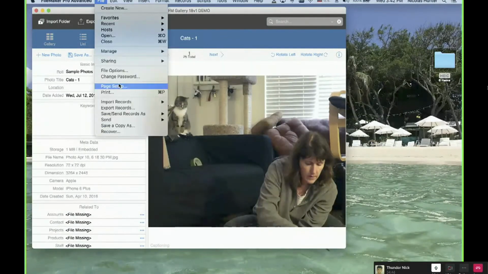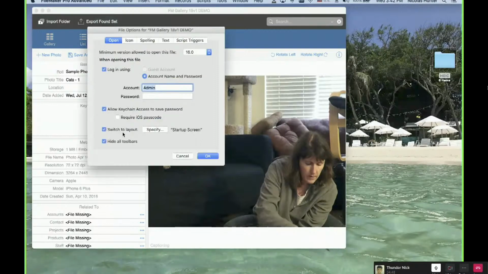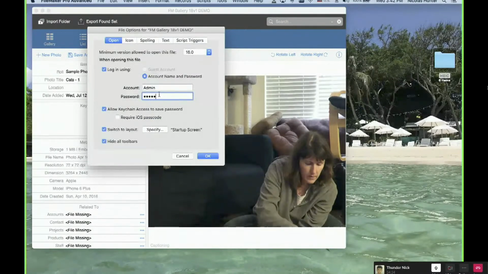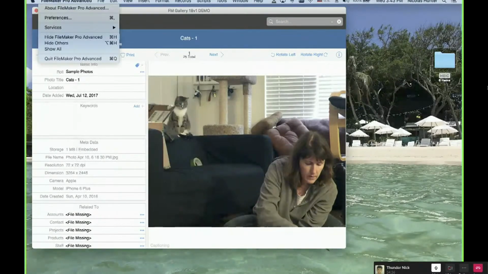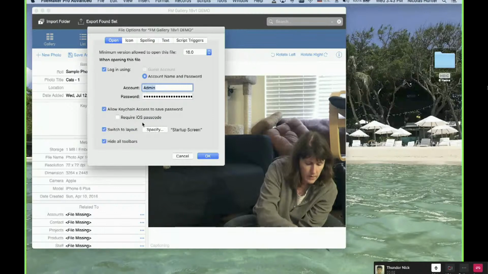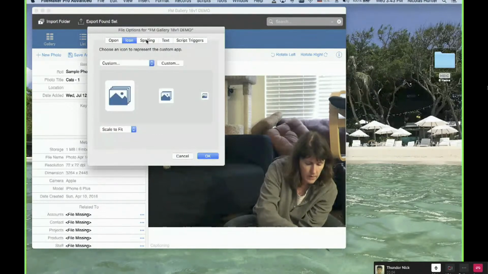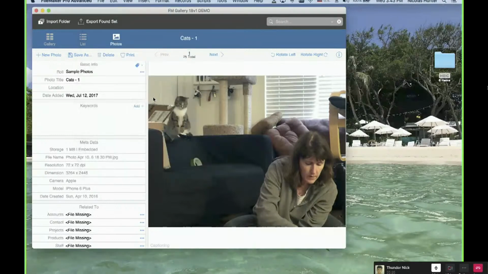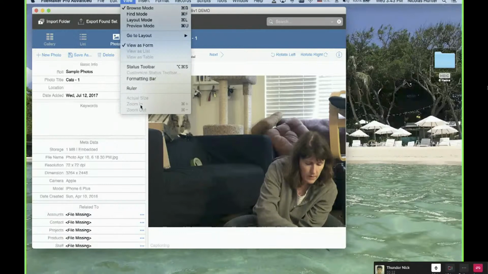Oh, hold on. Do we have a... does it lock? File options. Is there a switch to layout? Hide all toolbars. Yeah, I don't know. I don't know if it hides them, or they wouldn't be locked though, because that would keep it from... I don't know. Frankly, I have no idea why.